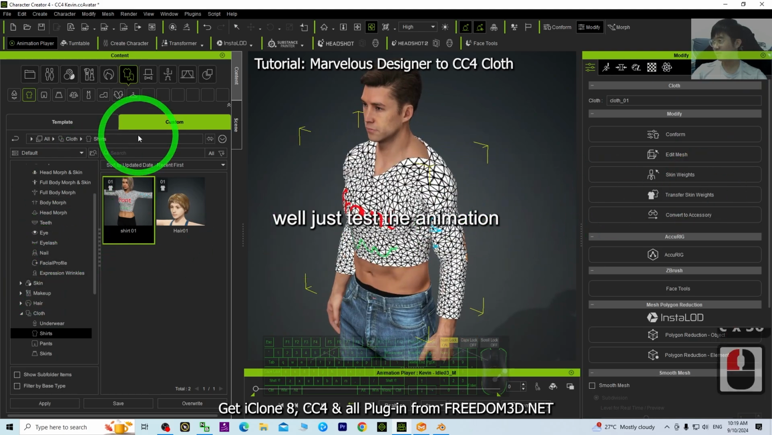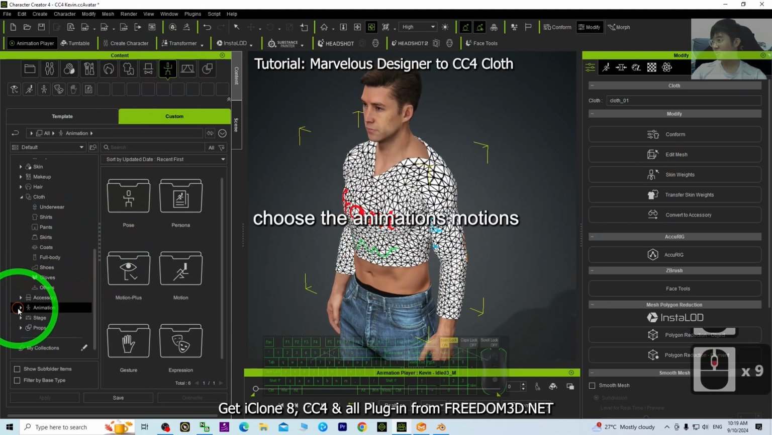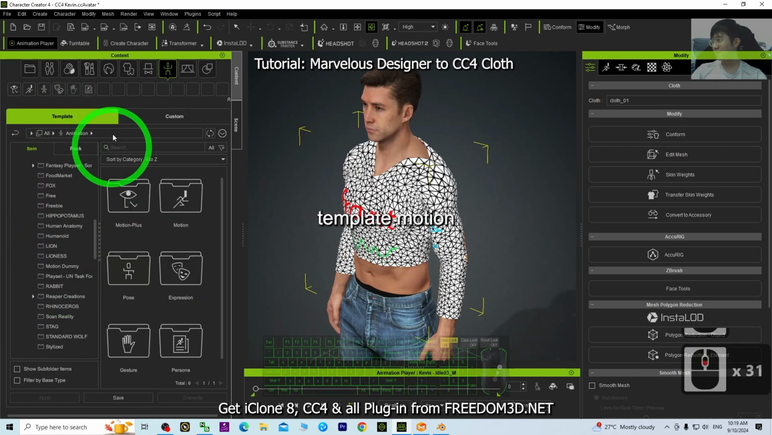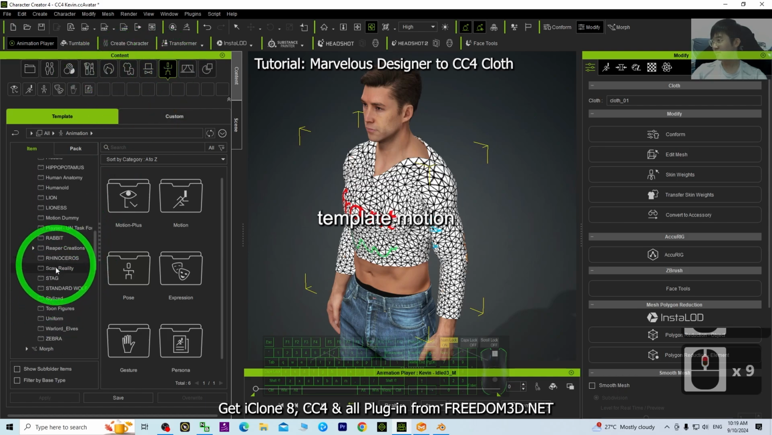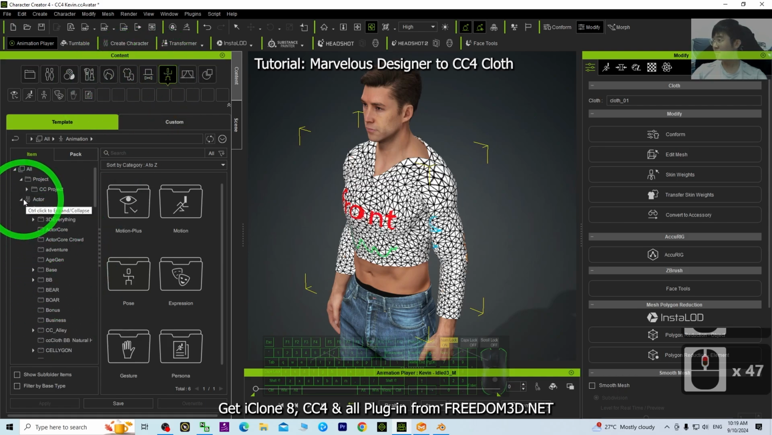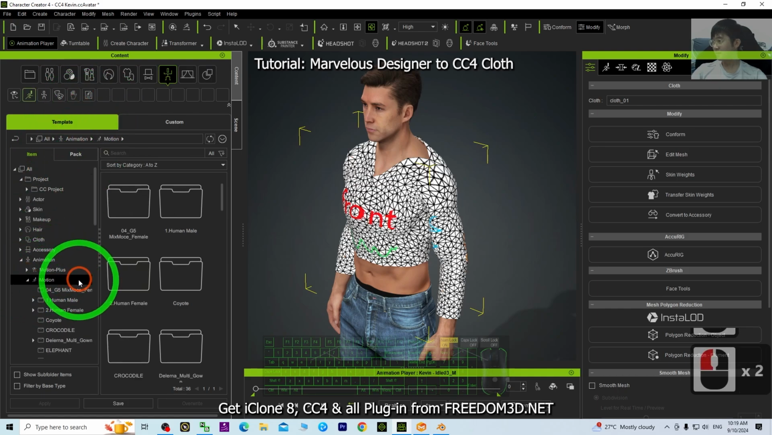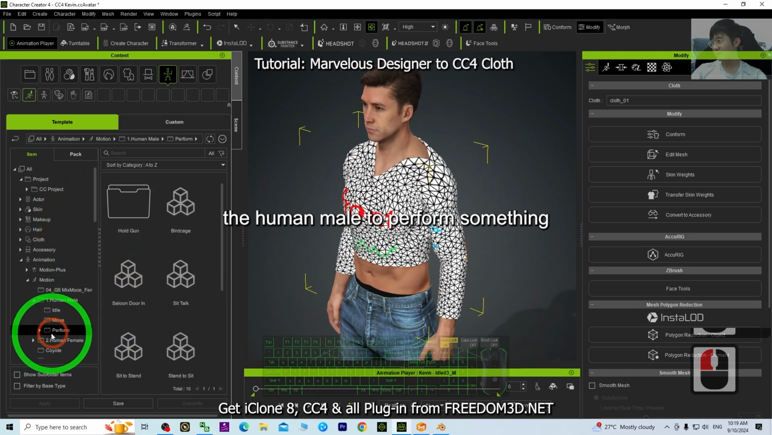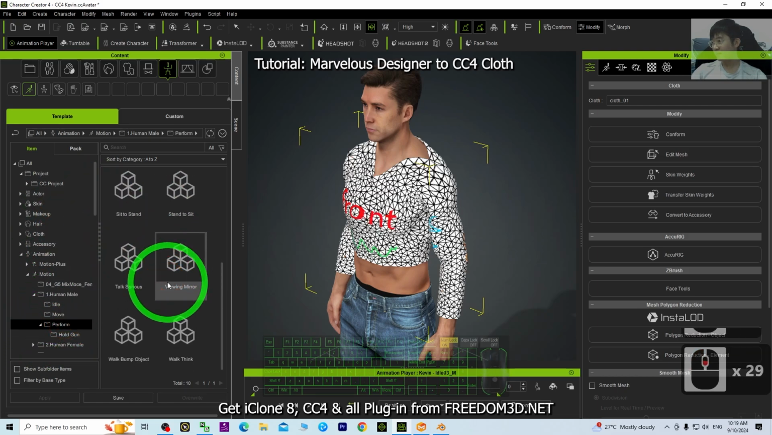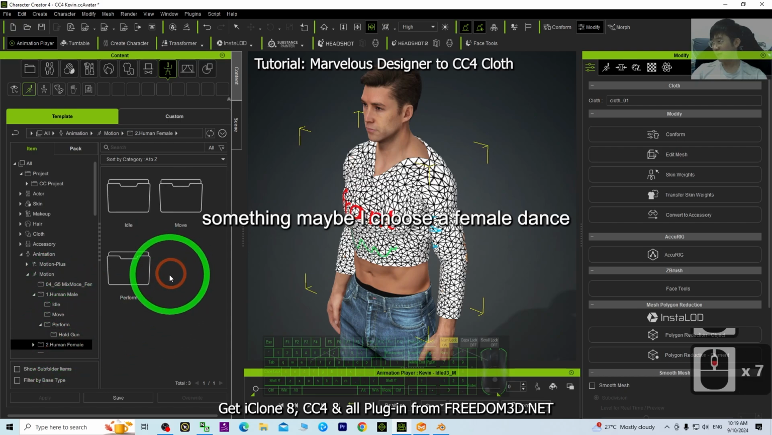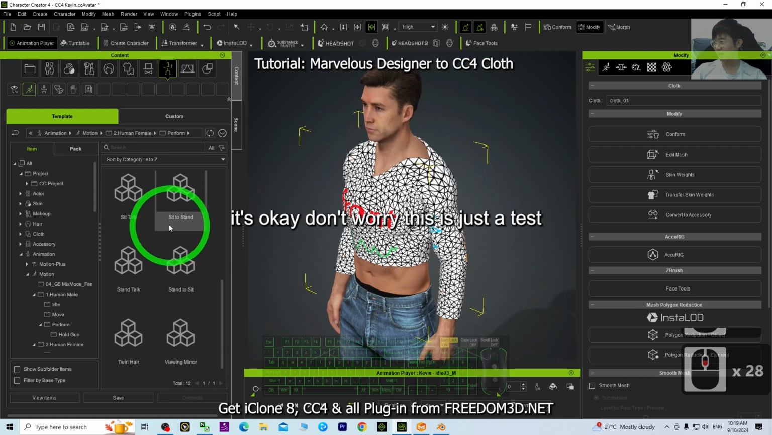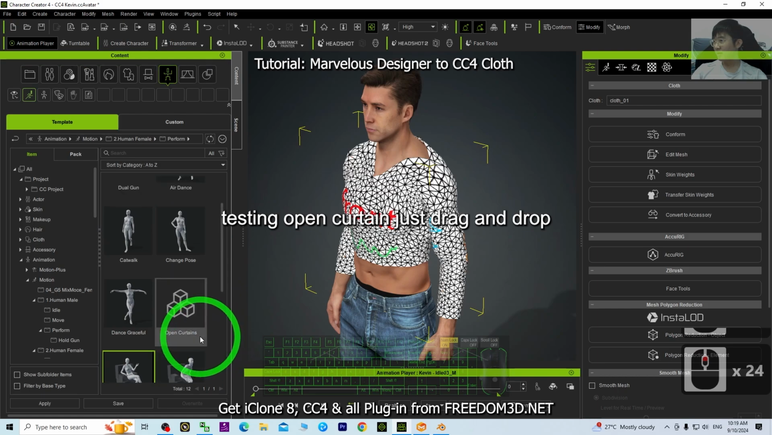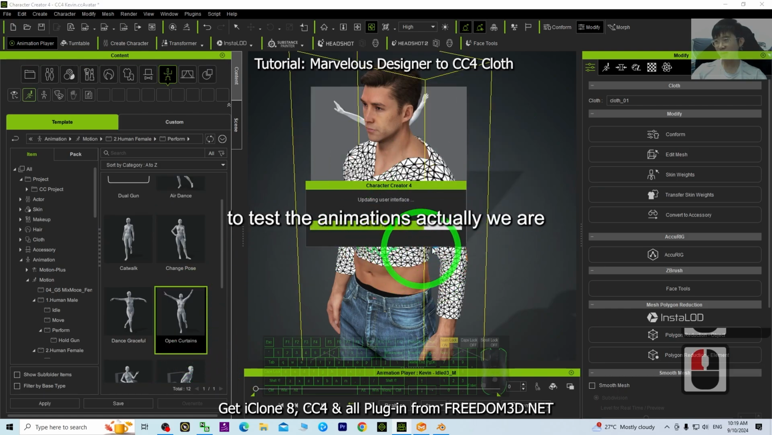Just test the animation. Choose the animations, motions, templates, template motion, the human male to perform something. Maybe I choose the female dance. It's okay, don't worry. This is just a testing. Just drag and drop to test the animations.